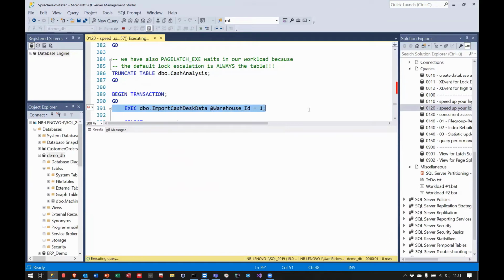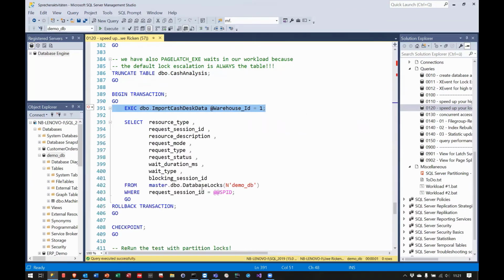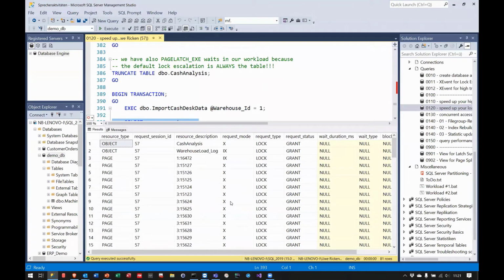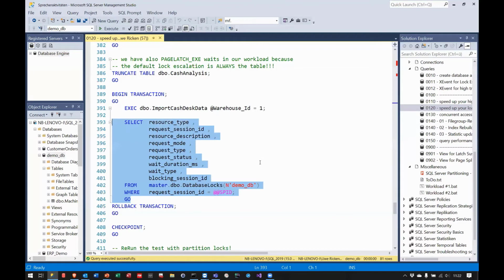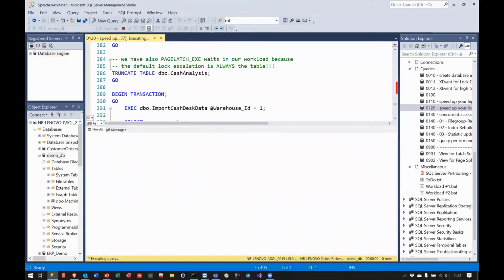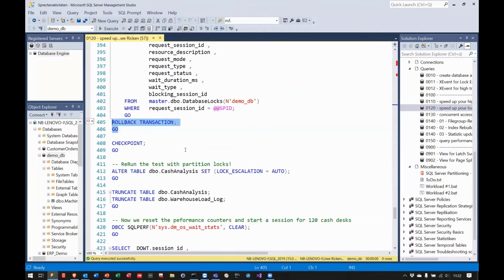I run this, go, and then look to the blockings. And you see here, I have in my cache analysis an exclusive lock again. Gosh, it's not working. Huh? So what is the reason here? I roll back, and then on a checkpoint, and here comes the point.